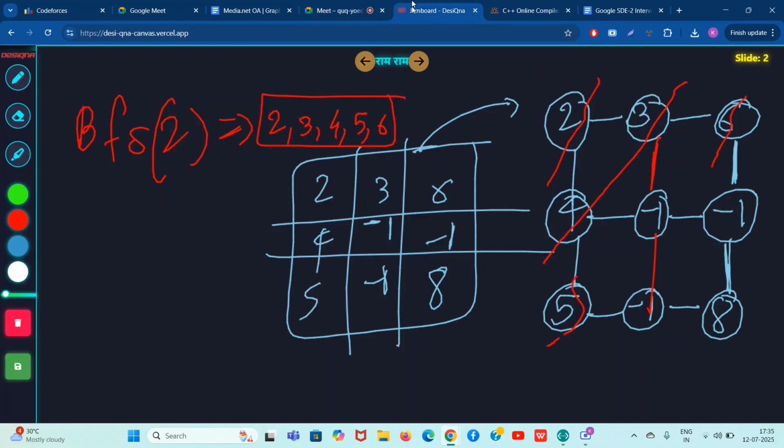Guys, can you tell me total how many nodes are there in this matrix? Sir, total 9 nodes are there in the matrix. How many were you able to visit from 2? Sir, I was able to visit 5 cells. What is 9 minus 5? 4 cells you cannot visit.